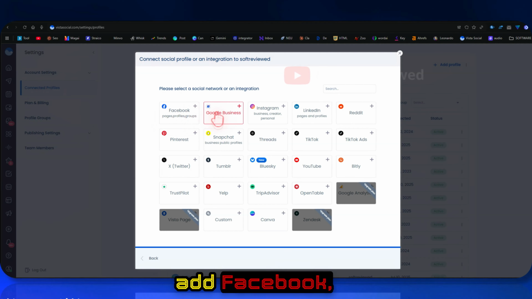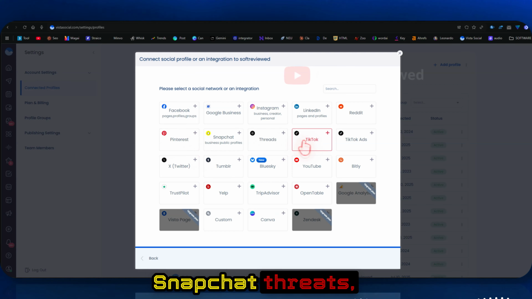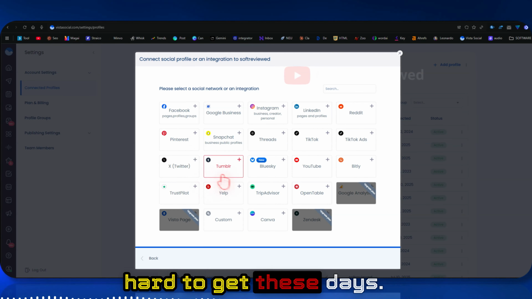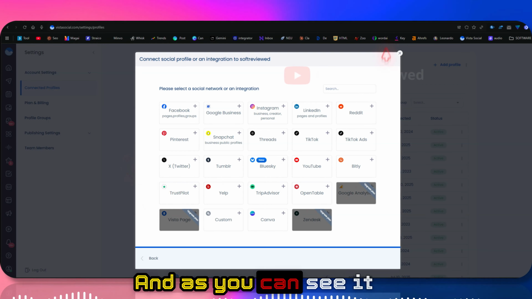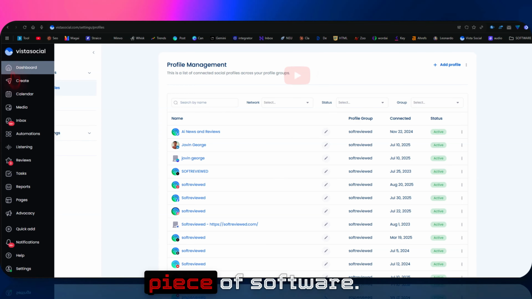If I go to my brand profile, see, you can add Facebook, Google Business, Instagram, LinkedIn, Reddit, Pinterest, Snapchat, Threads, TikTok Ads, X.com, which is really hard to get these days, Tumblr, Bluesky, YouTube, Bitly, and as you can see, there are a lot of integrations as well. Very powerful piece of software.